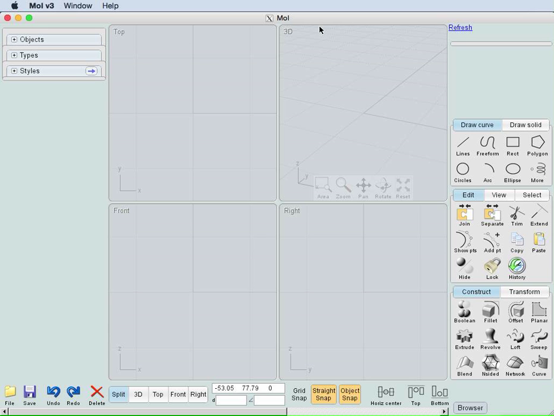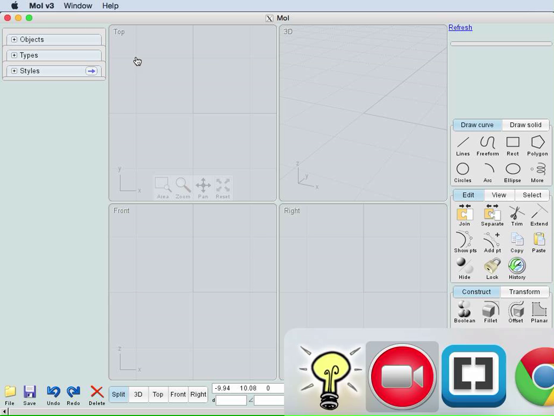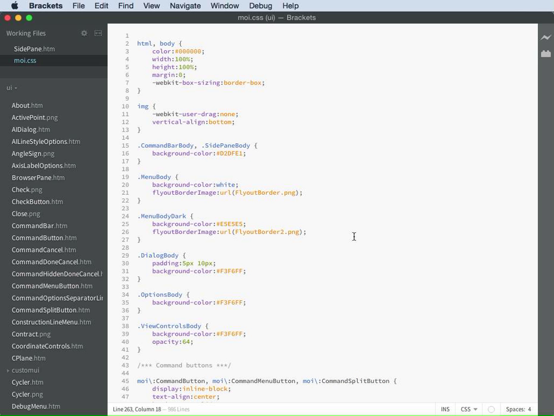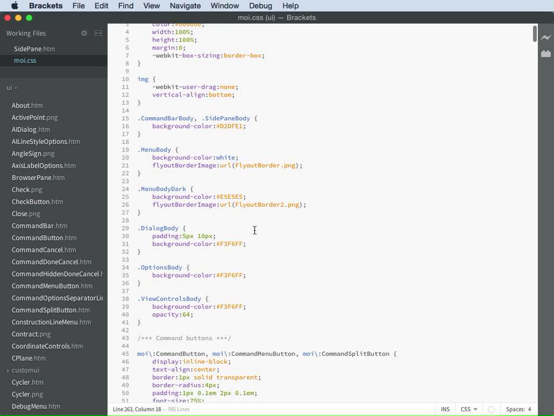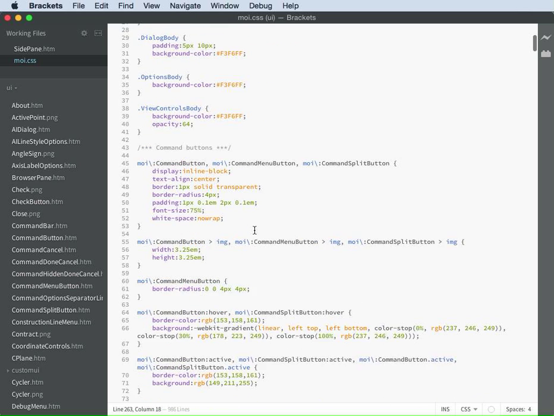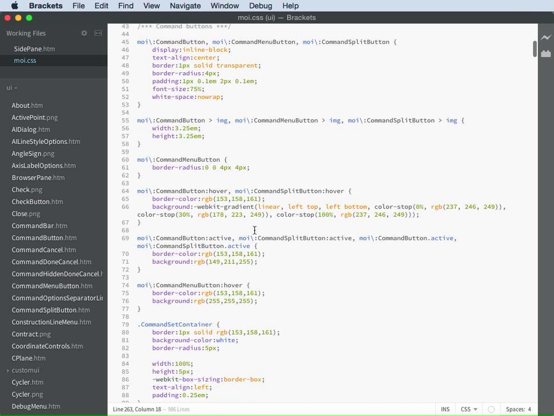So let's take a look at this in a little more detail. First, I'm going to go in and show a little bit how this might work. I'm using the free Adobe Brackets program you can download that allows you to edit CSS and HTML. And here's the CSS that we're looking at. As we scroll down, you'll see that we have different, like here's what images, here's the body color, here's the menu body color, there's a command button, all these different areas.